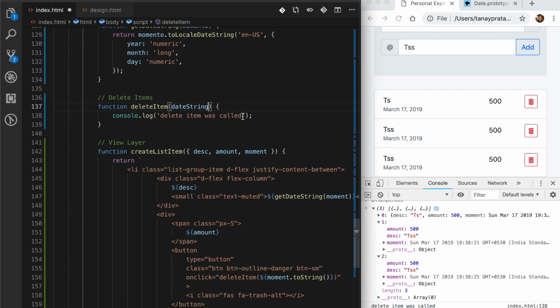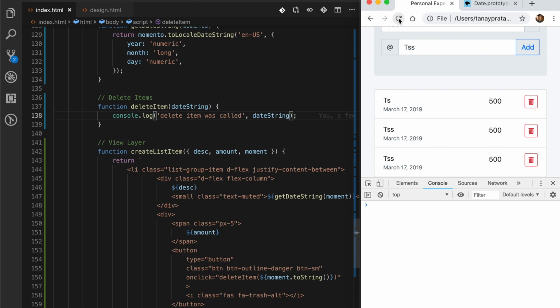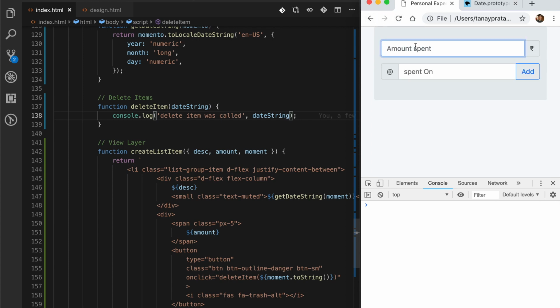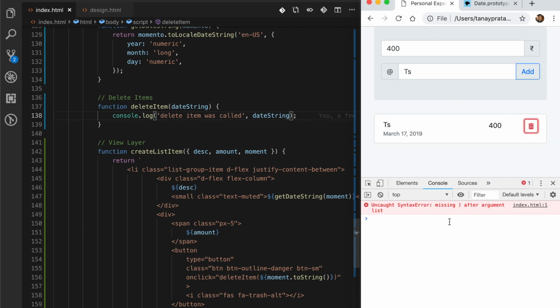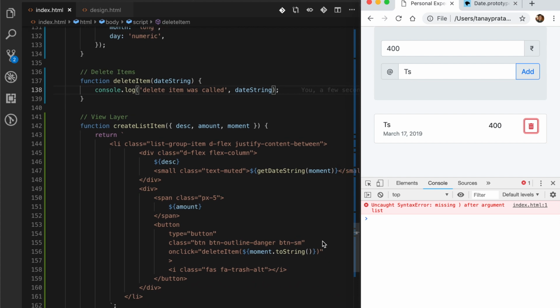So when you do that, you can print it, say date string, save it, clear this, refresh this, and when you do amount spent, say 400 on something, add, and you click on this, it says, oh, missing after argument list. What did I do wrong?